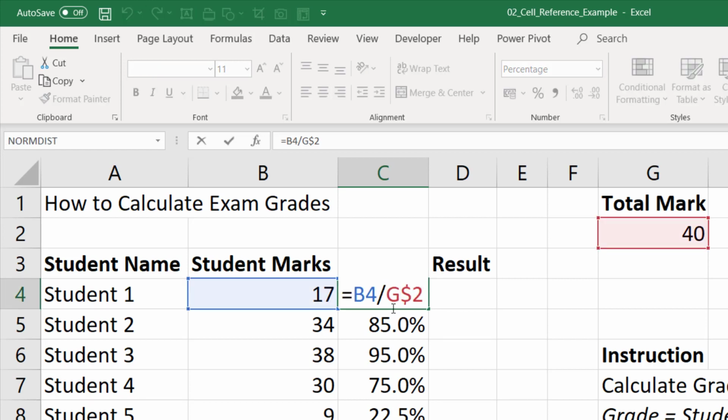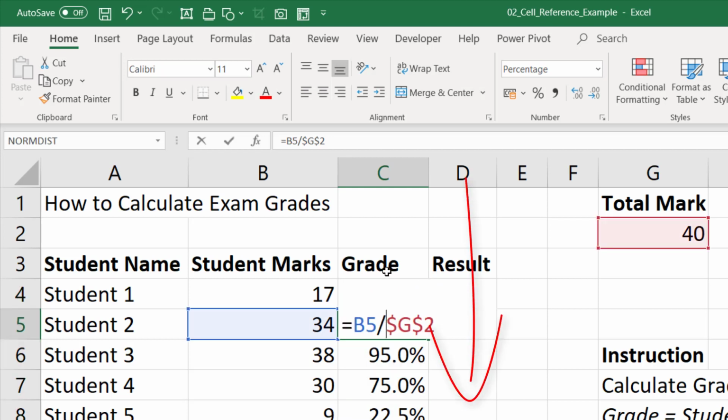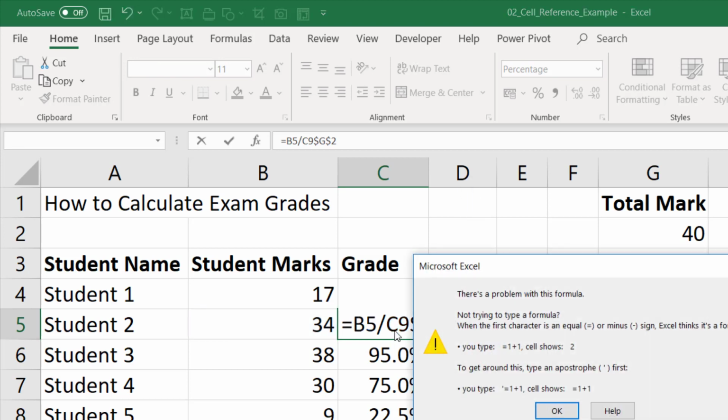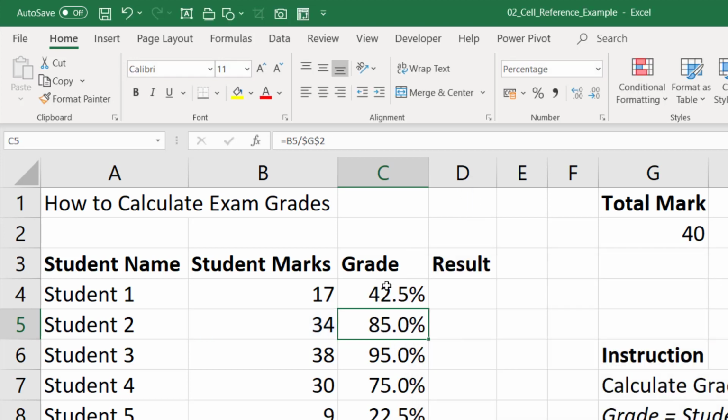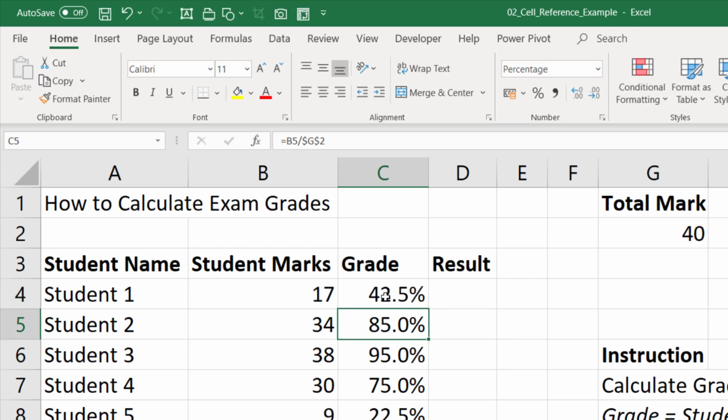Now, if you want to put a dollar sign here, it also doesn't matter because our formula is copied down. You see the direction is copied down, so the column will not change. As we copy the formula down, it will not change the column part of the cell reference. So that is how we use the cell reference.